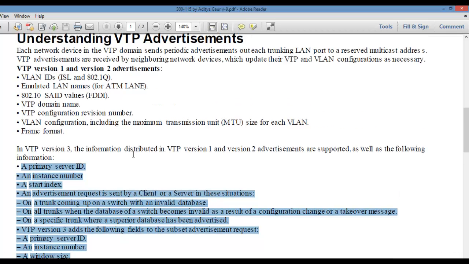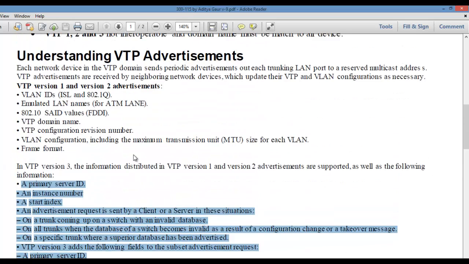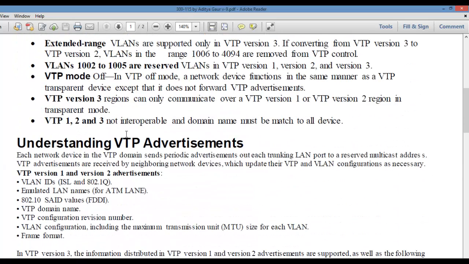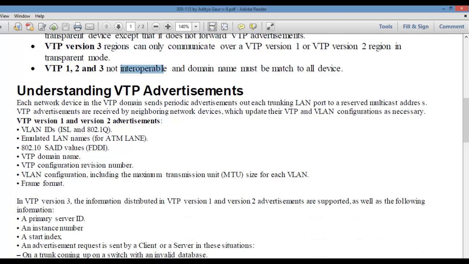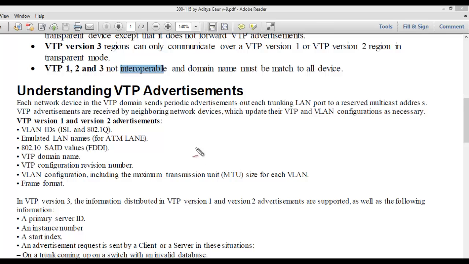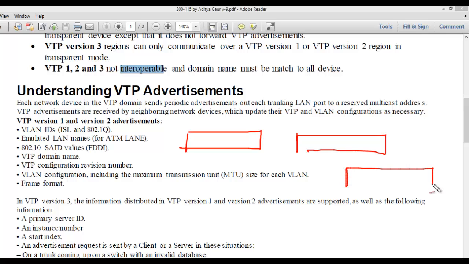One more thing: VTP version 1, 2 and 3 are not interoperable. Let me explain a little bit. This is switch 1, switch 2 and this is switch 3. They are connected to each other, switch 1, 2, 3. And these may be running VTP version 1, VTP version 2 and VTP version 3.